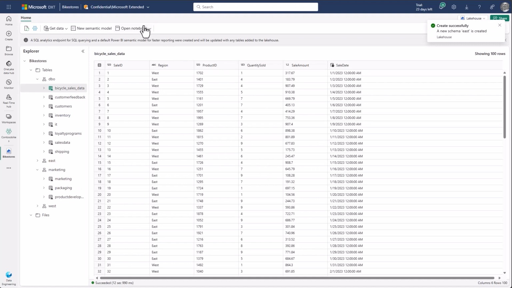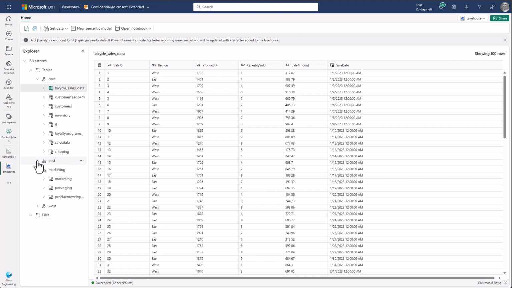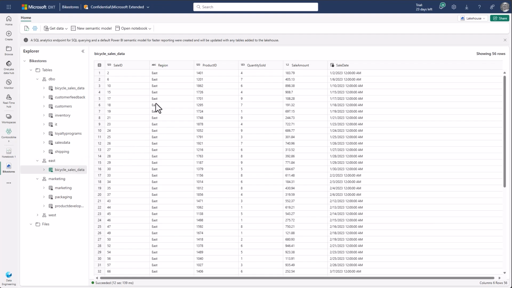Now with PySpark code in a notebook, you can filter your sales data based on region and store it in the related schemas. Having schema separation allows you to organize data and gives you the opportunity to set different access for individuals or groups. Lakehouse schemas also enable you to reference multiple tables at once.